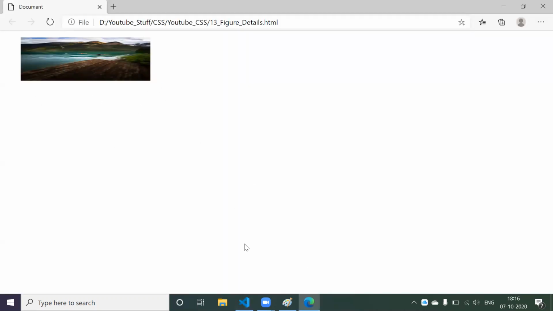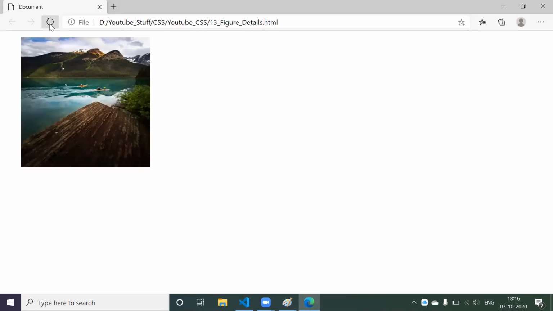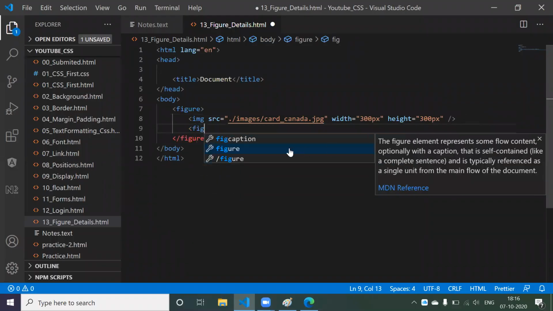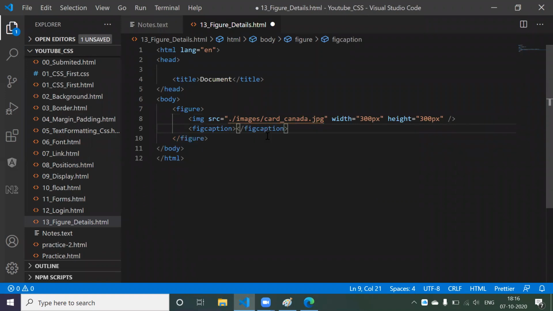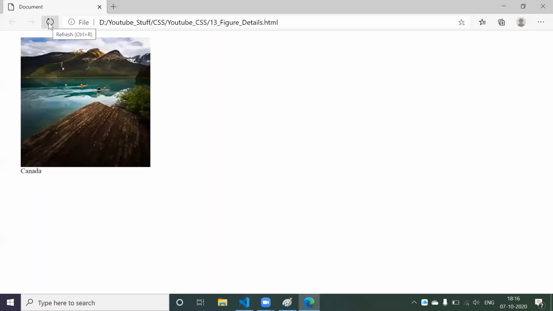Let me increase the height of the image from 100 to 300 as well. Save it, come to your browser, and refresh it. Now this is how the image looks, right guys? Now I want a caption. To provide a caption, we require a tag called figcaption. I have taken it and written Canada as the caption. I'm going to save it, and now you are able to see Canada here.